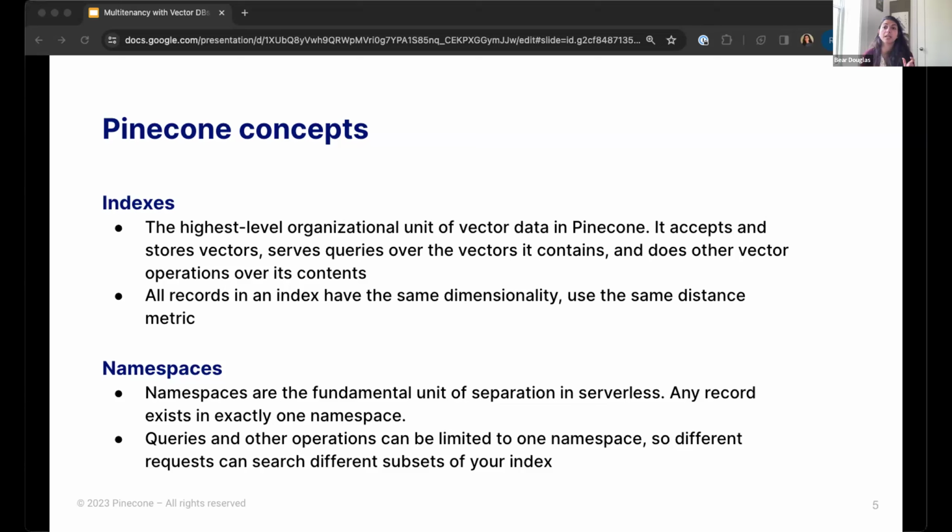Any record exists in only one namespace, and what's more, any query that is issued to Pinecone within an index is only hitting one namespace at a time. Now, if you are working on a relatively small scale and you have not used namespaces before, you might be using the default namespace, which is just named by an empty string. And so in cases where you're running a query to an index and you haven't specified the namespace, it will default to that default empty string namespace.